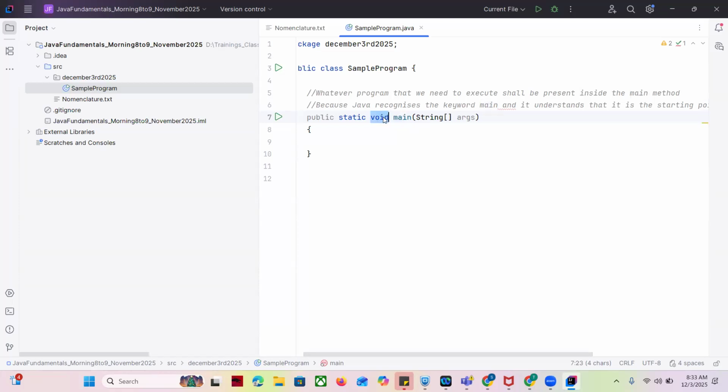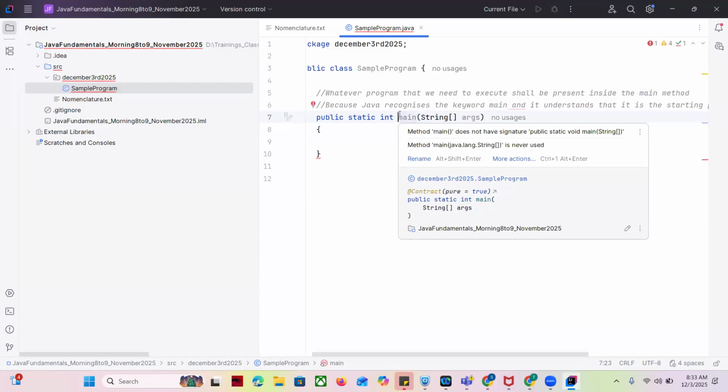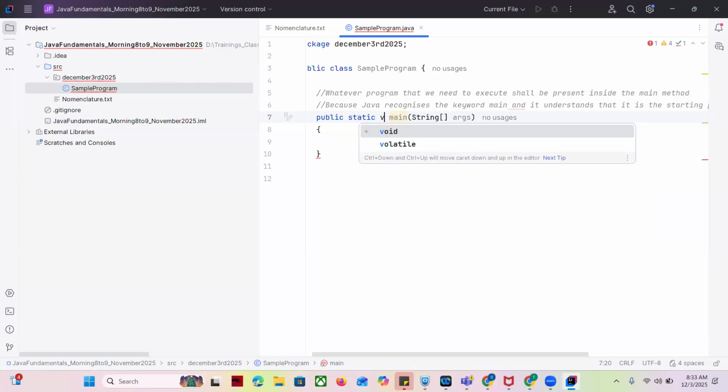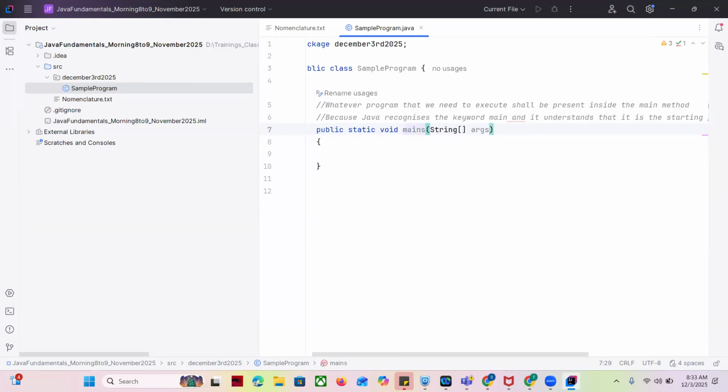If you try to tamper with the syntax, it will not execute this program. The moment I write public static void main, it will execute the program. So the main keyword is important. Suppose instead of main I use the word mains, I cannot execute this program. The keyword main is the most important thing. That is where Java recognizes that this is the method it needs to execute. Clear, everyone, why we say it's public static void main?